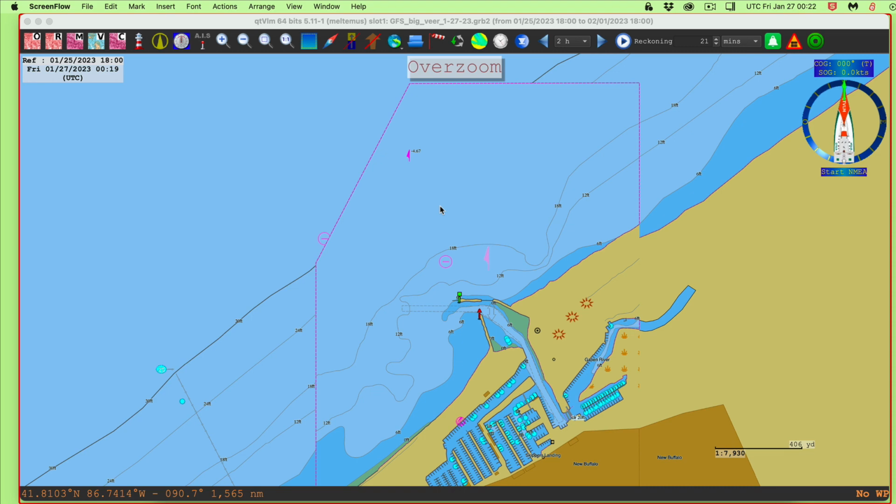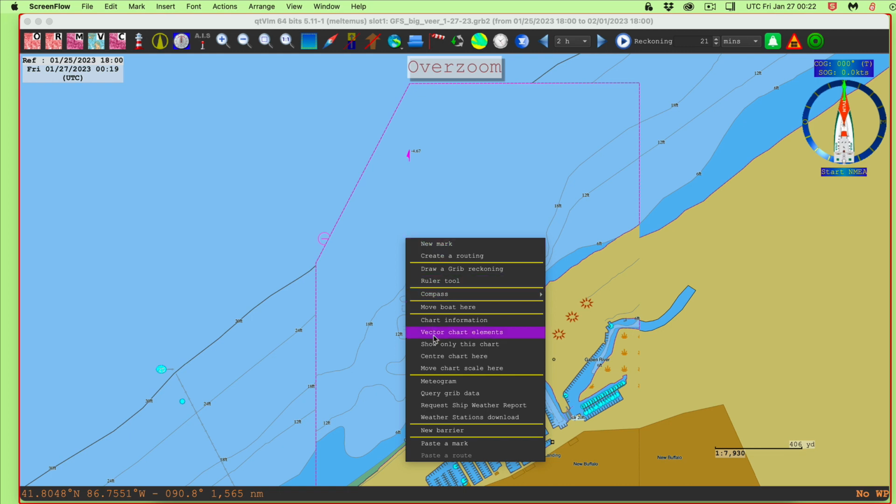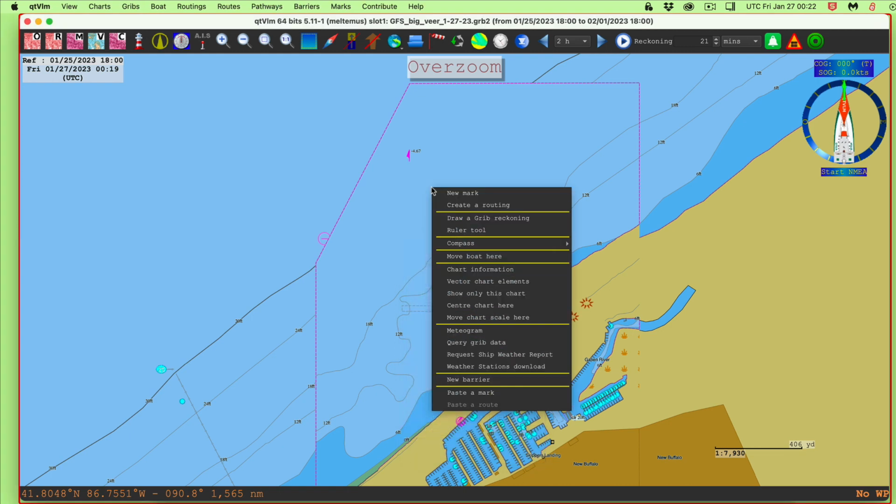It's very rare, actually, even on very expensive ECDIS systems. But here's the point, and it comes from a cursor pick. We can cursor pick anywhere, and a cursor pick means I'm right-clicking this chart here, and coming down to say I want to get the vector.